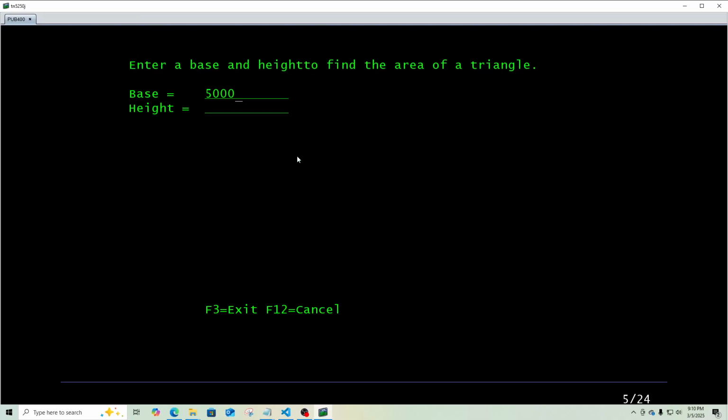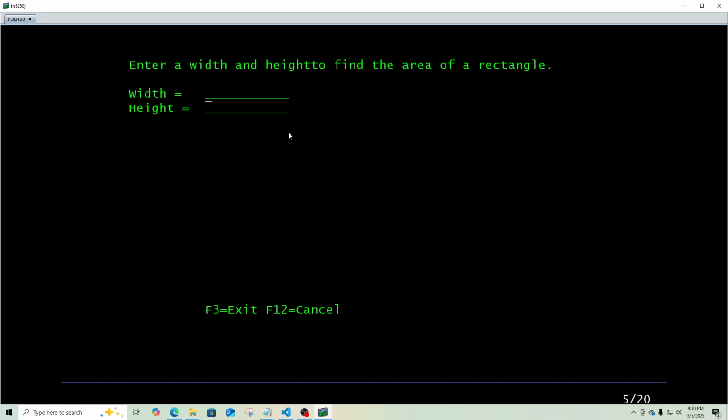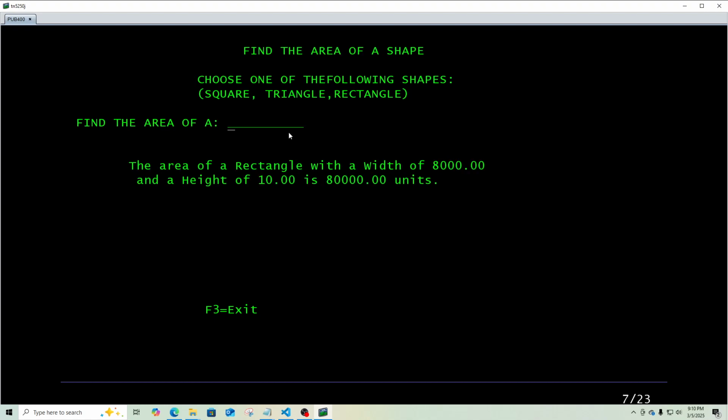And so now what we can do, try out the other ones, triangle. So we can say a base of 50, height of 600. Let's put a decimal to make it interesting, 650. Hit tab and enter. And so we get the area of a triangle with base of 50, height of 650 is this value. Great. Might as well test our rectangle. And we'll do a width of 8,000 and height of 10. Tab and enter. Area of a rectangle width of 8,000, height of 10 is 80,000.